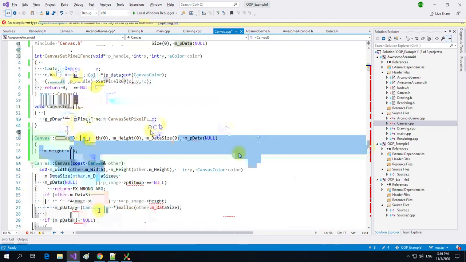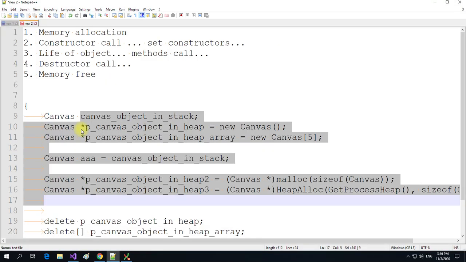We'll talk about all these examples next time after we complete this part of refactoring.